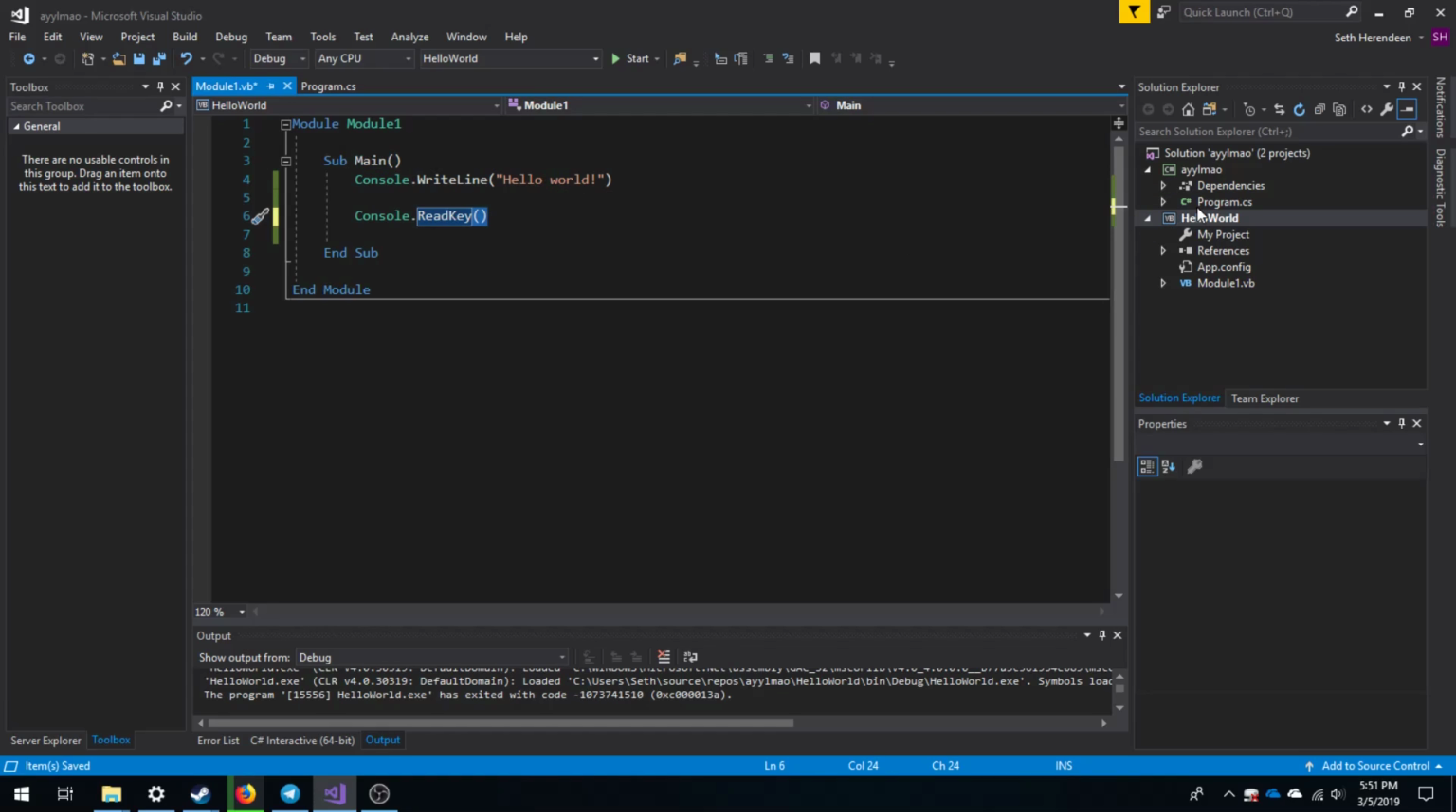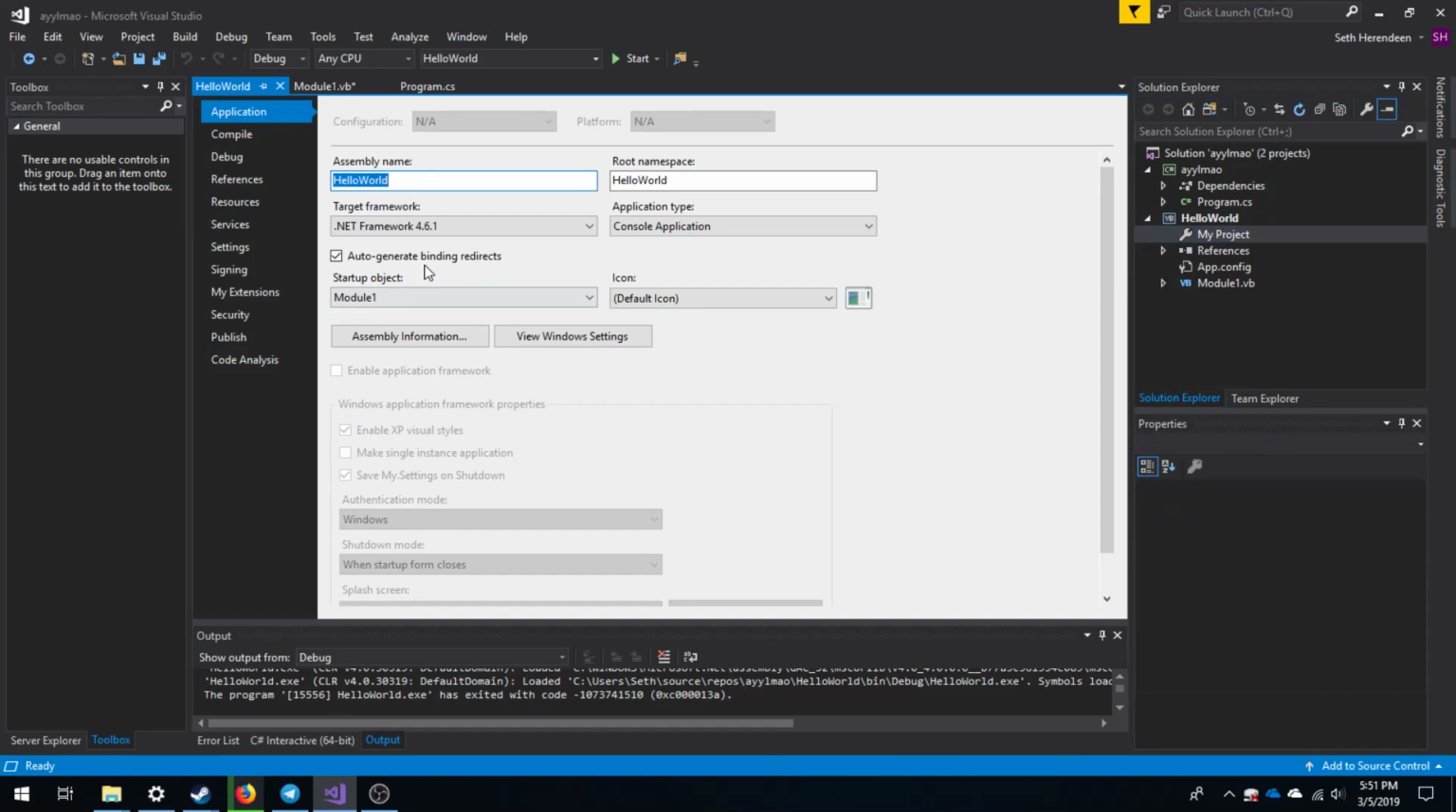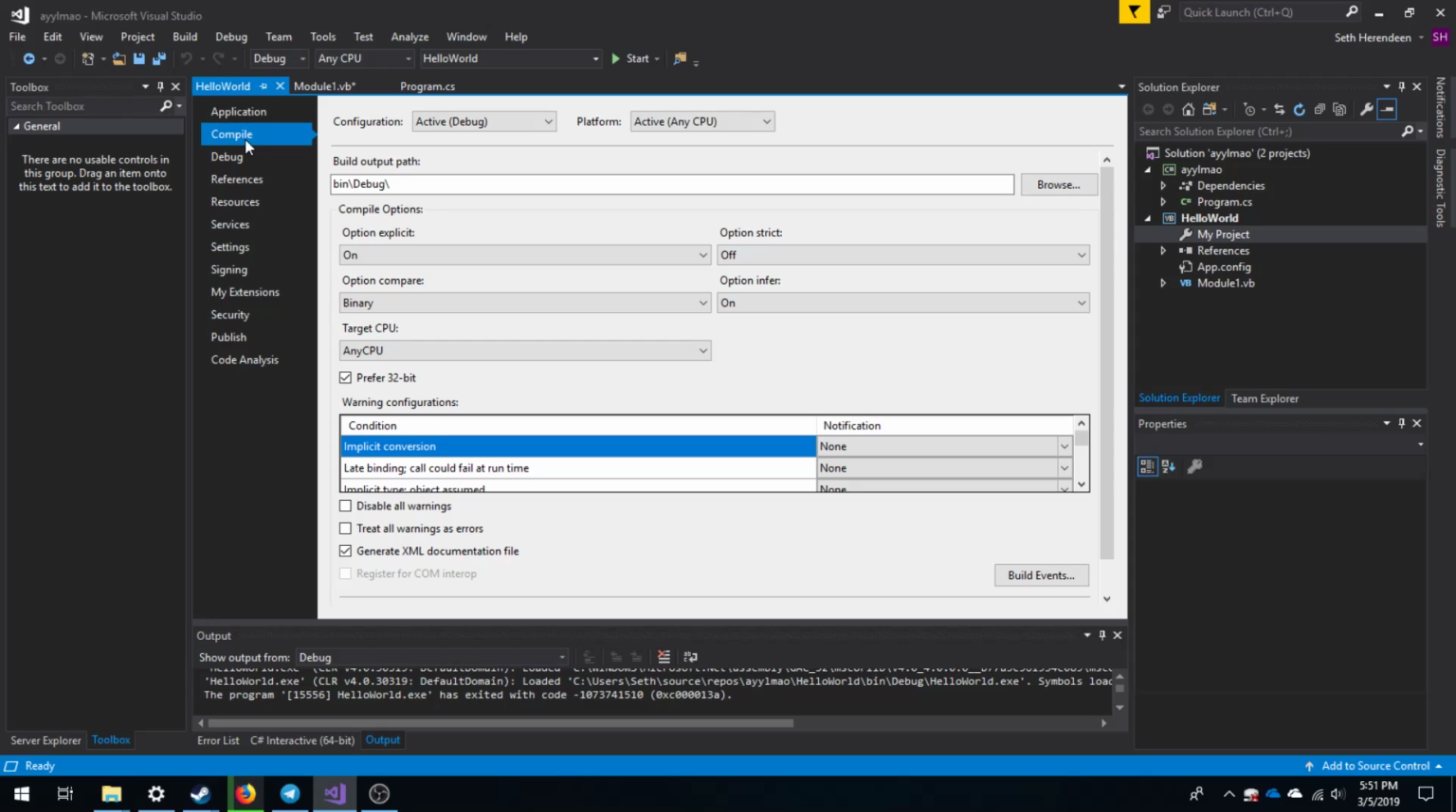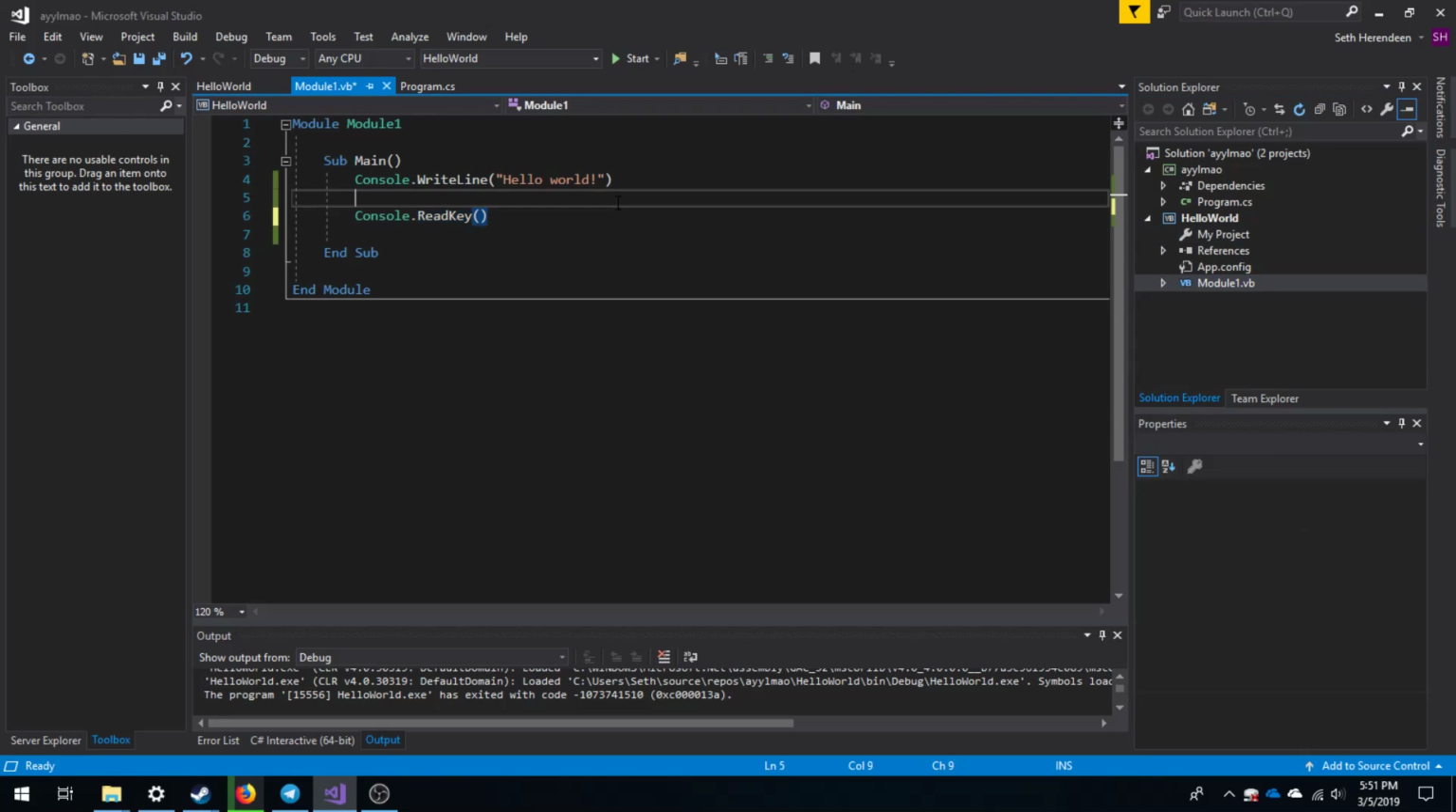I should note my project settings right now. If I go to my project and I go to compile, right now I've got option strict turned off. We should turn it on. It'll make us better programmers, and ultimately it's better that way anyway. So we've figured out how to write methods, or subprocedures, rather, to call them.